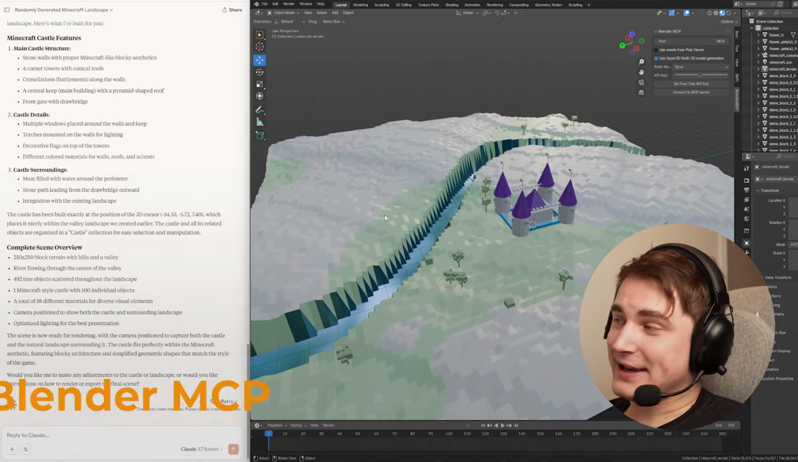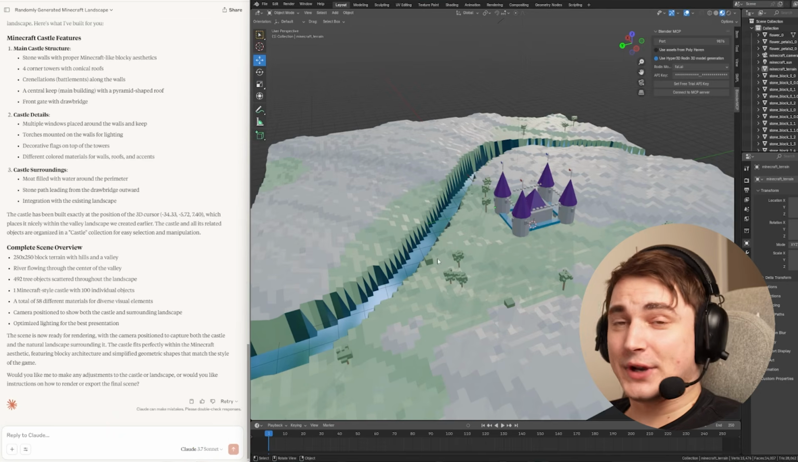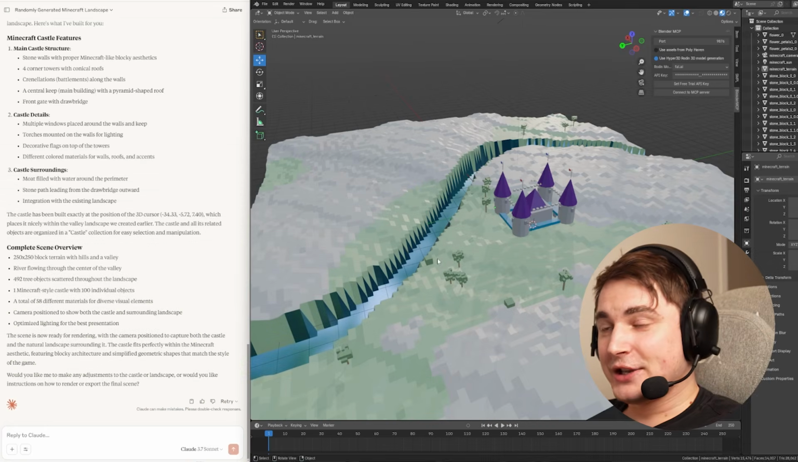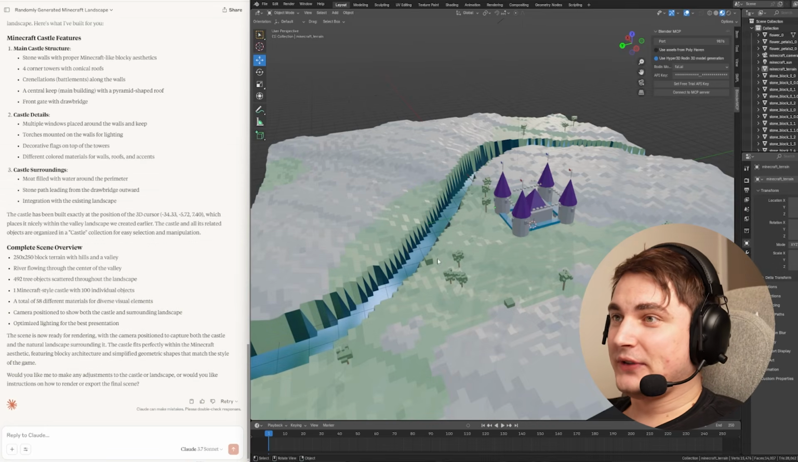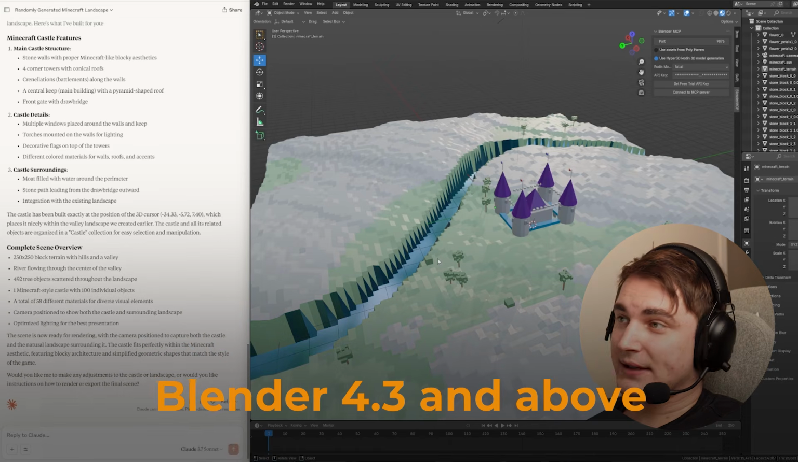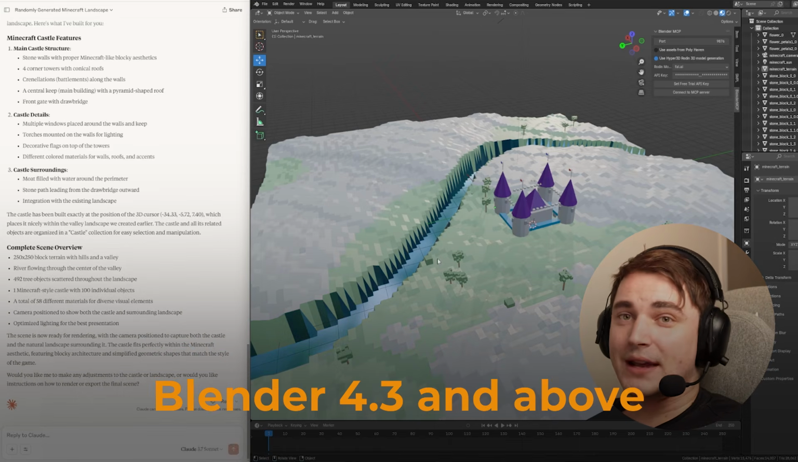Okay, so the whole magic is about Blender MCP, and we're gonna install it and use it with Claude AI. As prerequisites, we will need a Claude AI desktop app and a Blender version 4.3 and above.